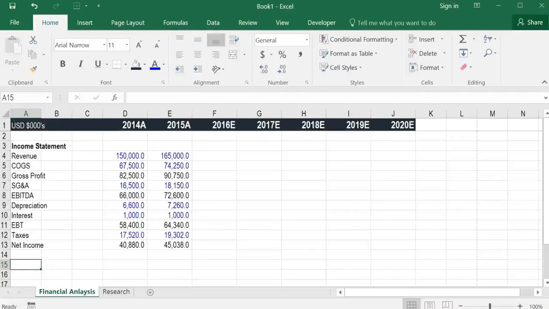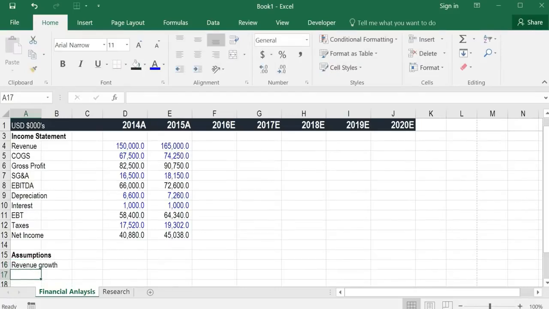Now that we have our historical data in place, let's do a very basic forecast so we can see how to set this up properly with formatting and formulas. So I'm going to start a new subheading here for assumptions. And I'm going to bold it. And I'm going to want to understand what revenue growth is going to be. So I'm going to put revenue growth. I want to understand what cost of goods sold is as a percent of revenue.